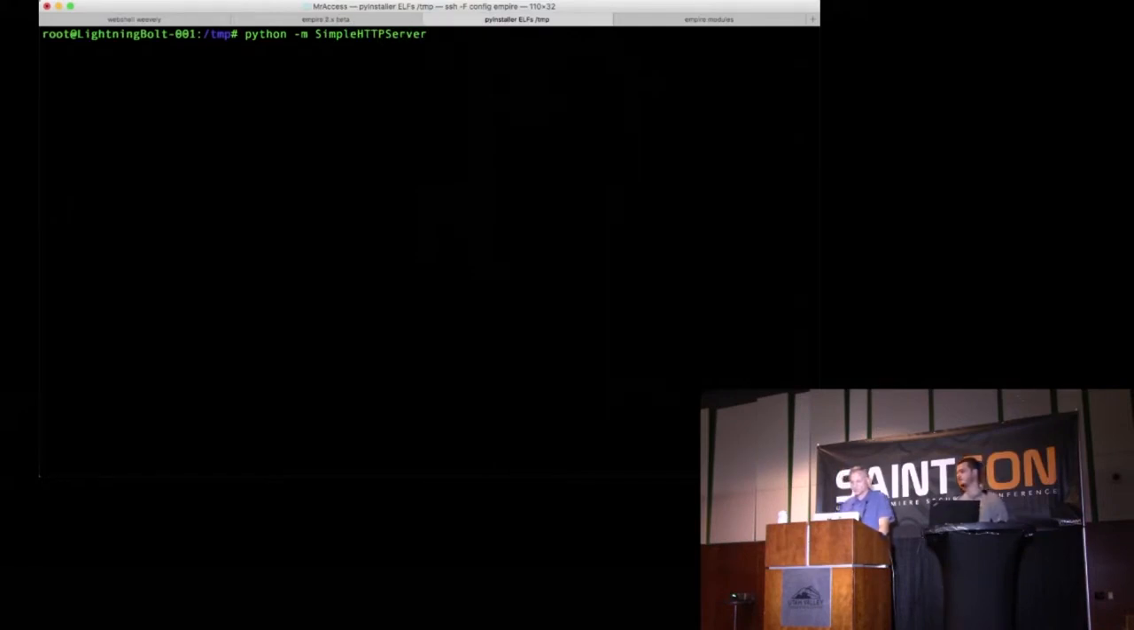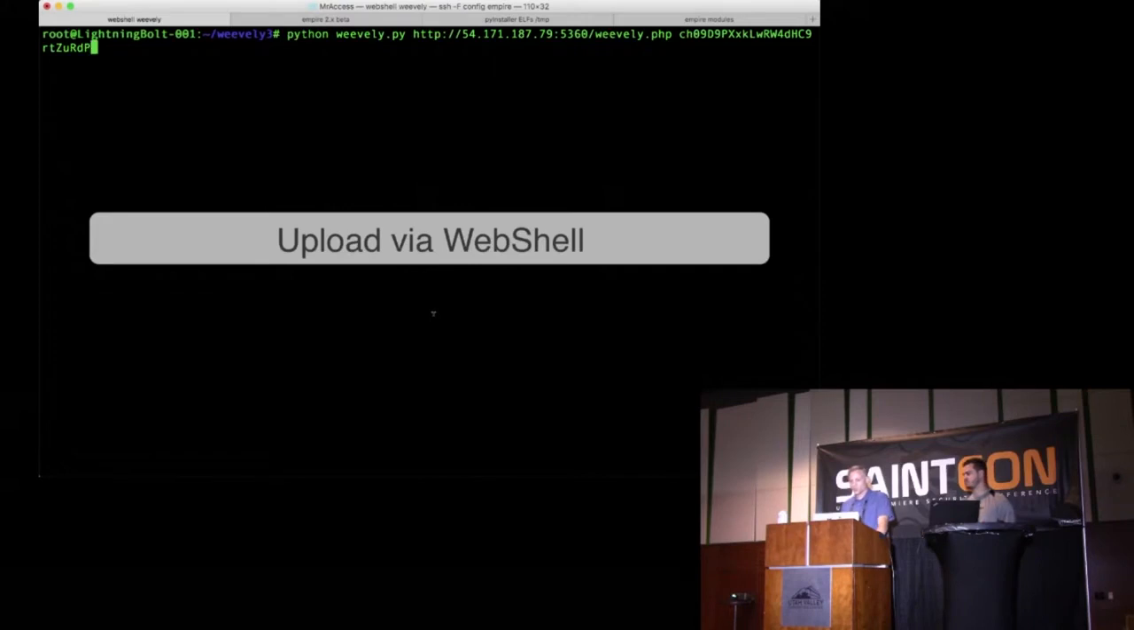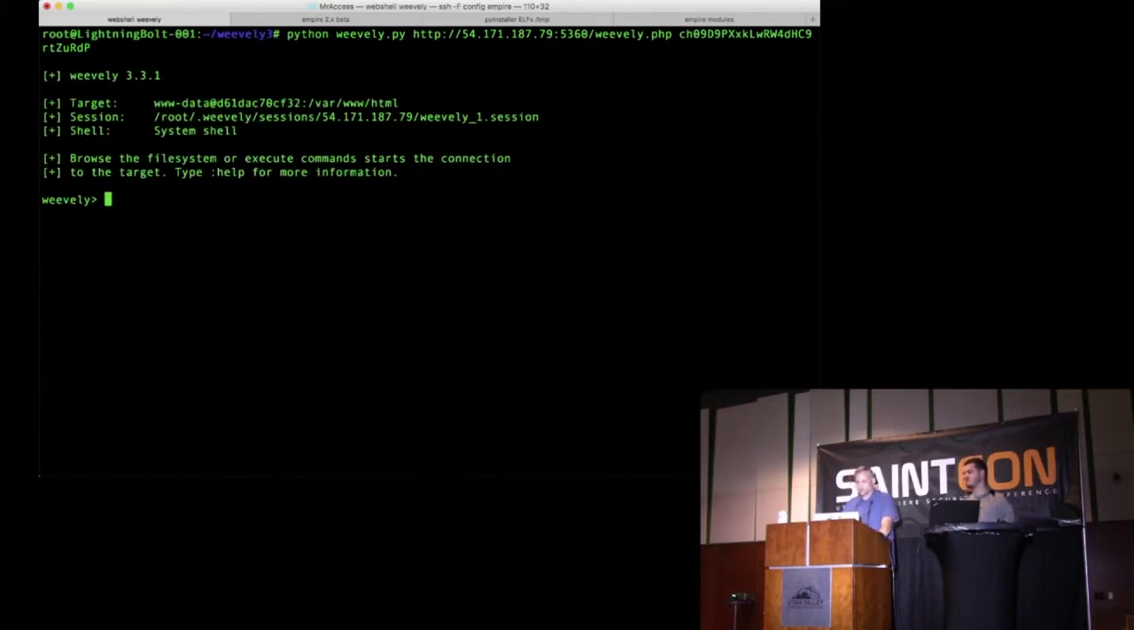So just starting up a little web server here to serve up the ELF binary on the attacker side. That's going to be on port 8000. And then switching over to the Weevely web shell, we are going to interact with the remote target and wget the binary from the web server, and then execute it to get interactive on the box using EmPyre.